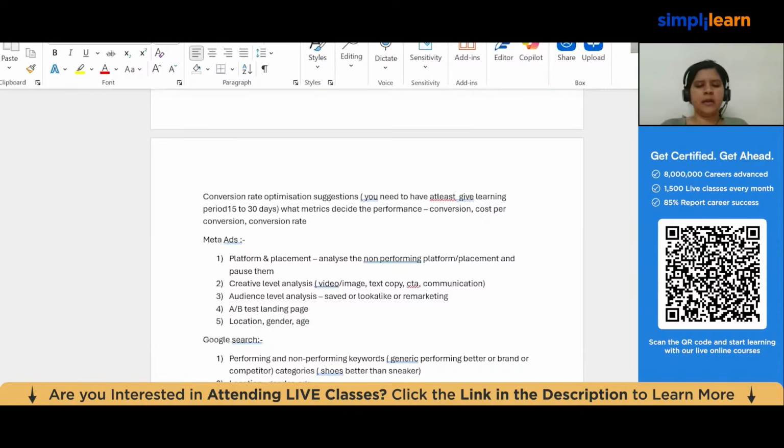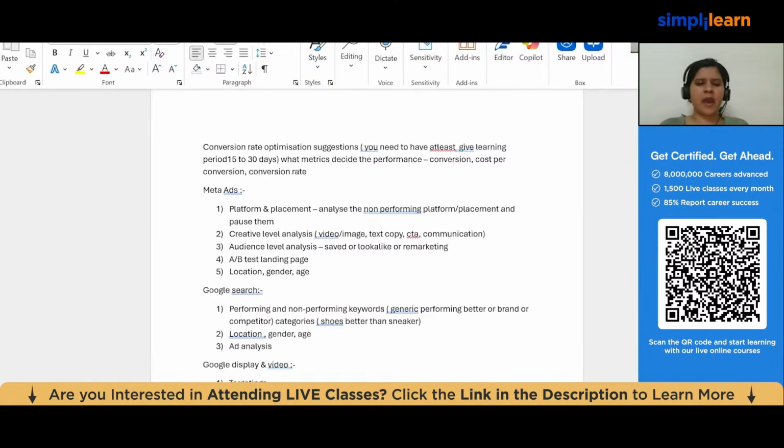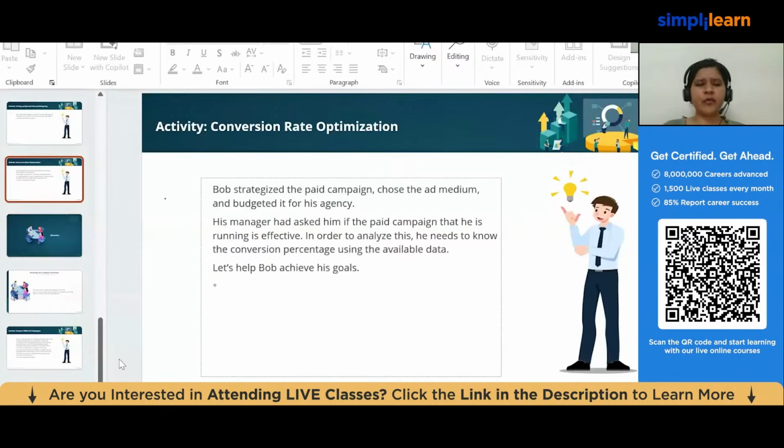Now on Google display and video, you have targetings. Google display and video have a lot of targeting types. I'll just give you a glance. The campaign will show you how your ads are performing on some specific websites and apps, right? So you can see how your targetings are performing, how your ads are performing, and how your other demographics like location, gender, and age have been performing. The whole point of conversion rate optimization is that you have to give suggestions and they'll give you data. They are not asking you to do all of this, they have given you data.